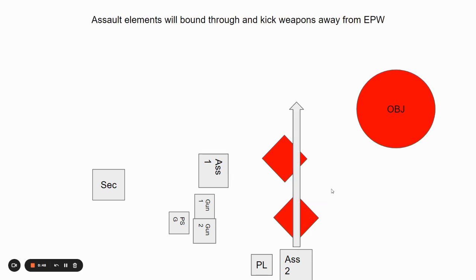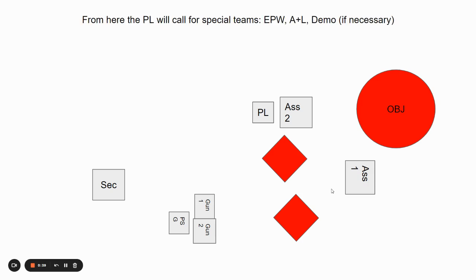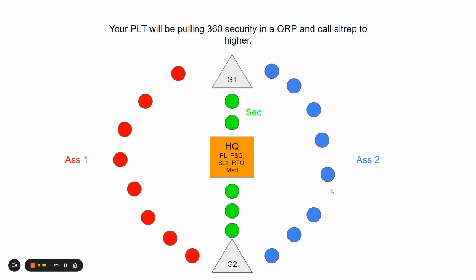And once you conduct the assault, the assault elements will bound through and kick the weapons away from the EPW. So they'll bound through the area. And then from here, the PL will call for special teams, EPW, aid and litter, and demo if necessary. And once that's complete, the platoon will fall back and go to the ORP. So once the ORP is fully set up with 360-degree security, the PL is going to call HQ for a sitrep, and that's when the cadre will yell change of mission or index. And that's how you conduct a movement to contact.